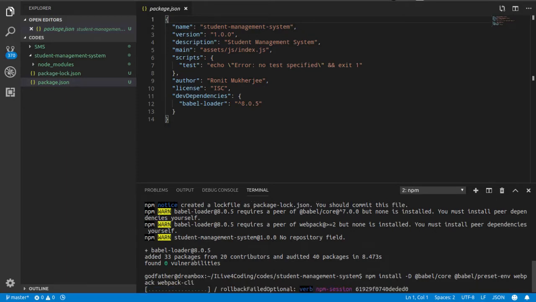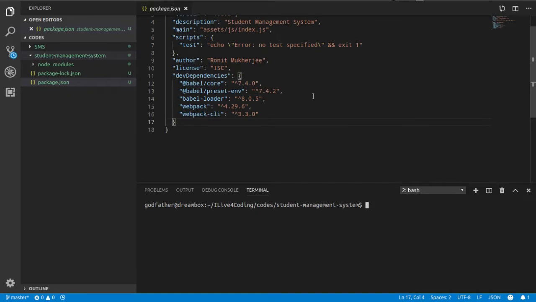So let us install it. So guys, that will take a few seconds. For that time, I'm just pausing the video so that once that installation is done, we can continue. So guys, the installation is done. Now you can see in the package.json that we have Babel core, Babel preset env, Babel loader, webpack, and webpack CLI. So this is the basic thing which we need.